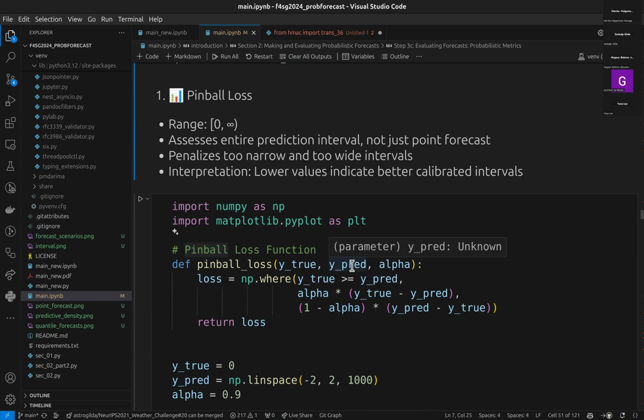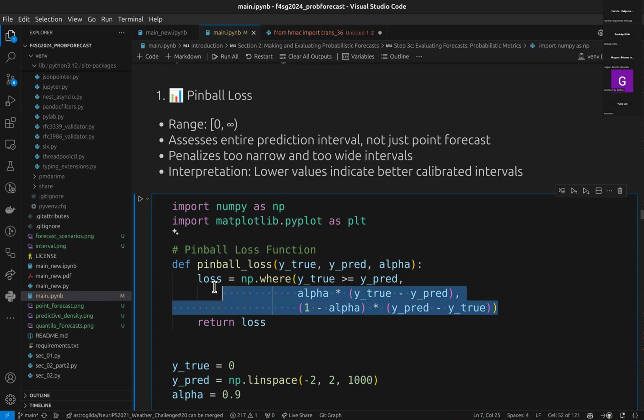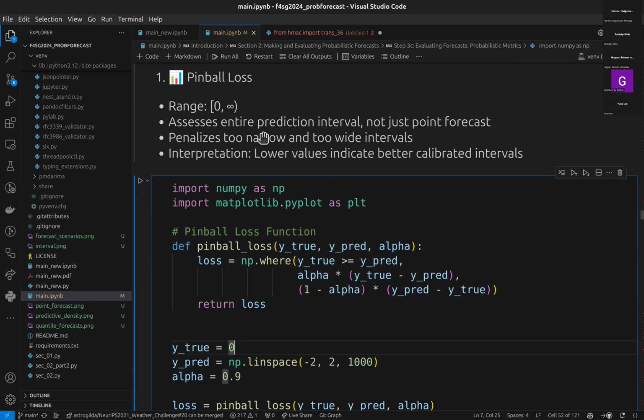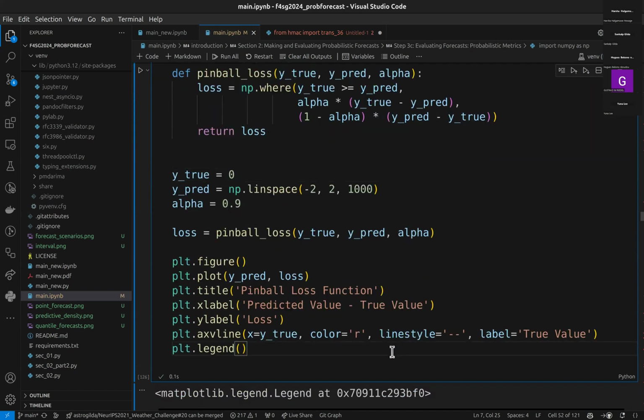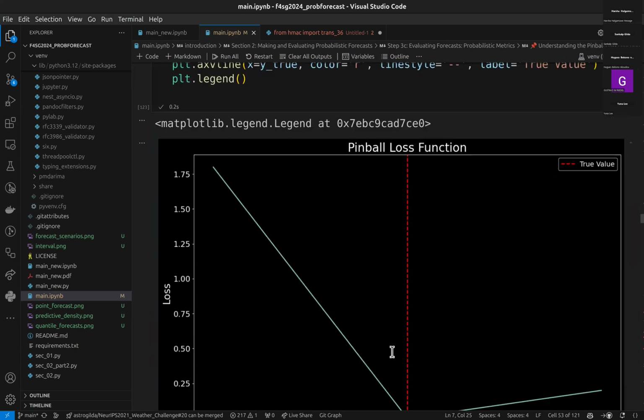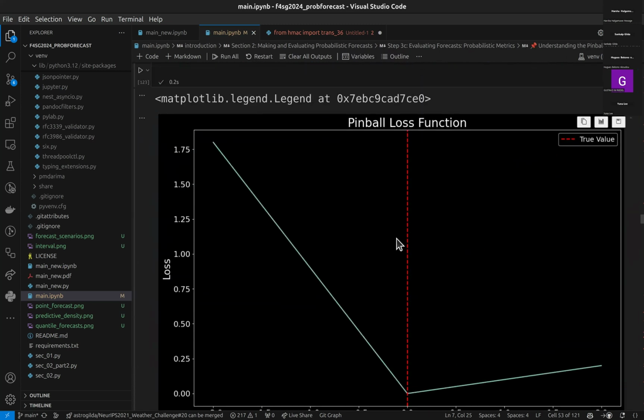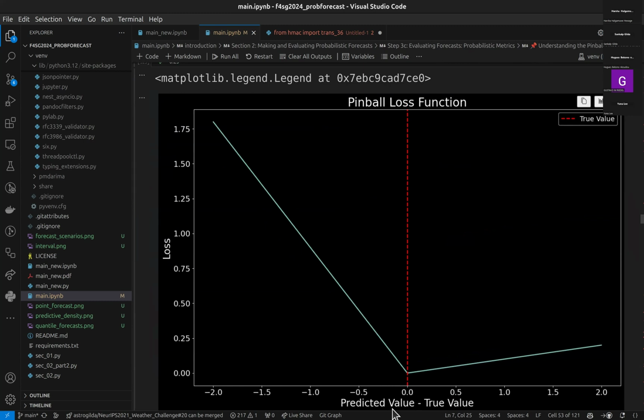Pinball loss, we talked about it, we saw the equation, but here we'll try to get an intuitive grasp on it. It's a very simple loss. This is the formula for it. It goes from 0 to infinity. Lower values indicate better calibrated intervals. Again, let's look at the plot because I immediately like to look at what the plot looks like. On the x-axis is the difference between the predicted value and the true value. On the y-axis is pinball loss.